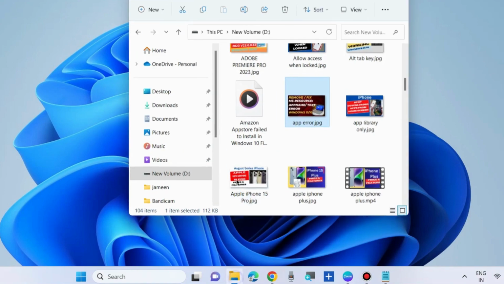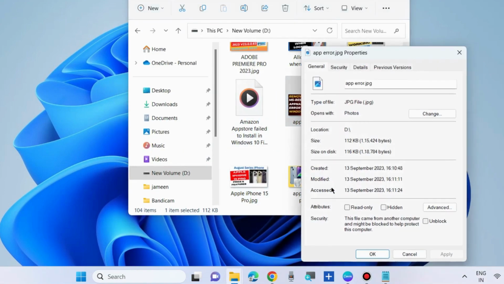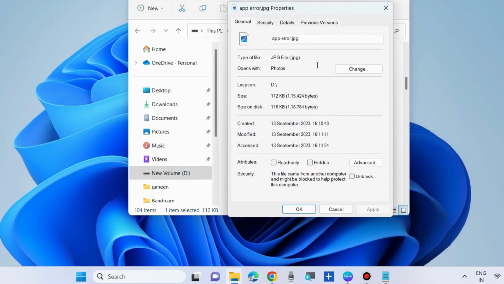The next workaround to fix this issue is to go to the file which is having the problem, right-click on it, choose Properties, and check the option Unblock, then press Apply, then OK to save the changes.